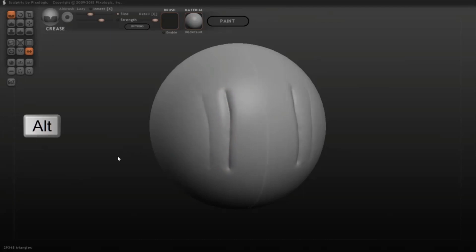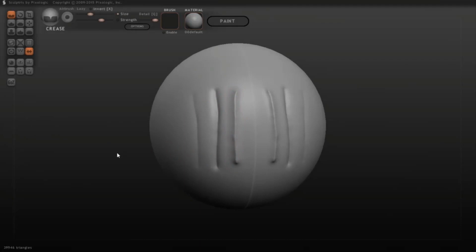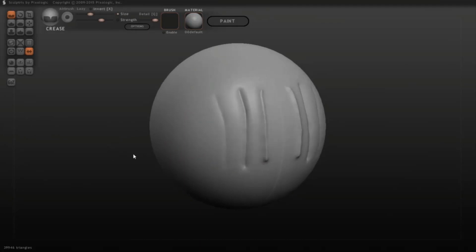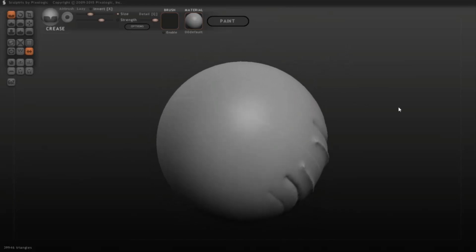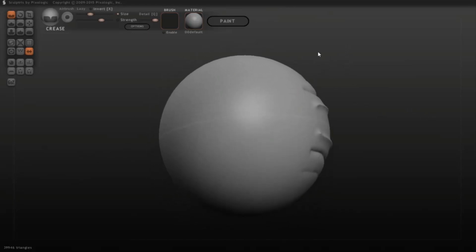Hold the Alt key and create another stroke using the crease brush. This time the brush creates a raised edge instead of a normal crease. The pinch brush allows you to close gaps and sharpen edges. We need something to pinch in order to demonstrate. Create a stroke on your model using the draw brush.